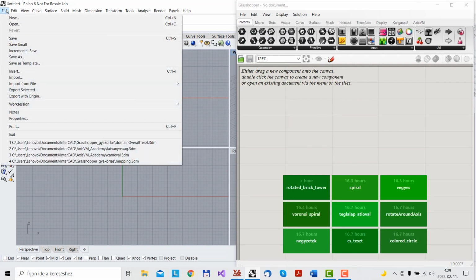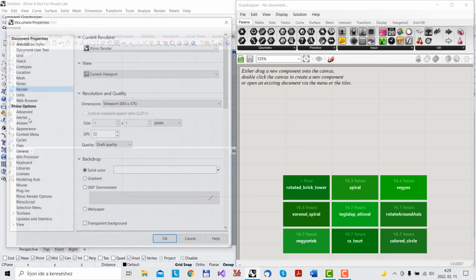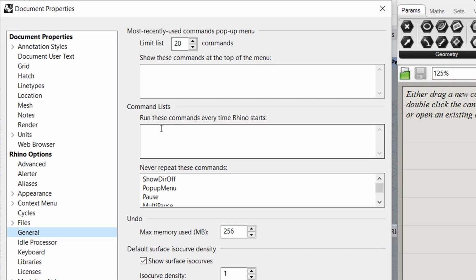There's also a trick. If you go to File menu and Properties, among the general settings, you can set the Grasshopper command to be run every time Rhino starts. This is the most comfortable solution.